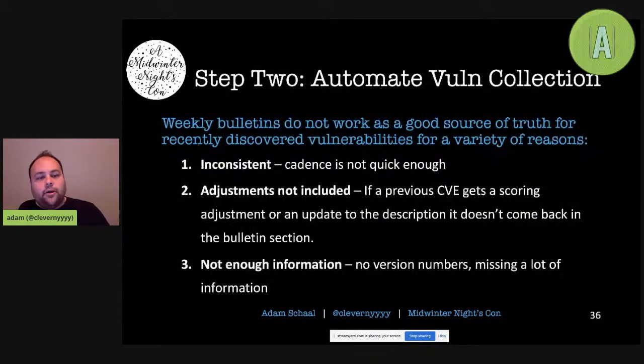Next, I'm going to talk about automating vulnerability management. So the weekly bulletins, they don't work as a good source of truth. They're inconsistent. The cadence isn't quick enough. The adjustments aren't included. If a previous CVE gets a scoring adjustment or an update to the description, it doesn't get re-referenced in the bulletin section.